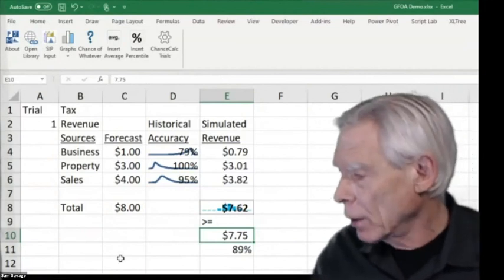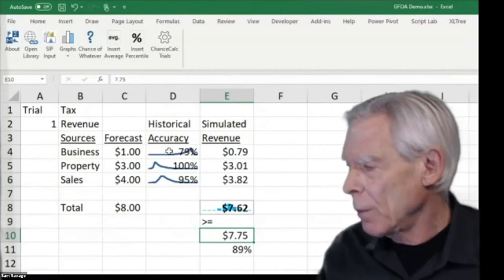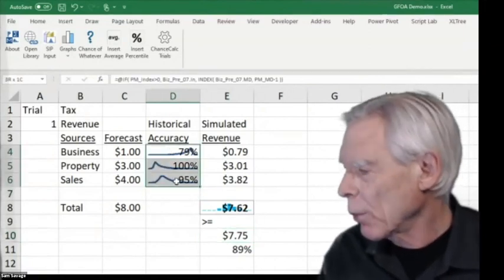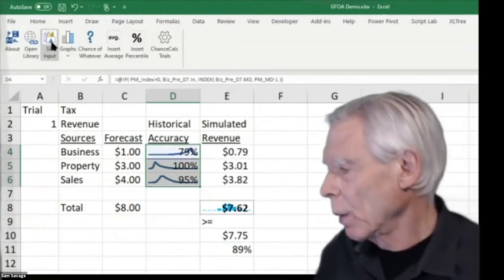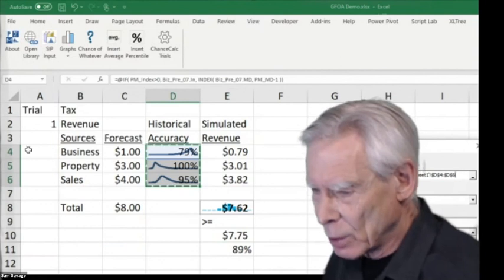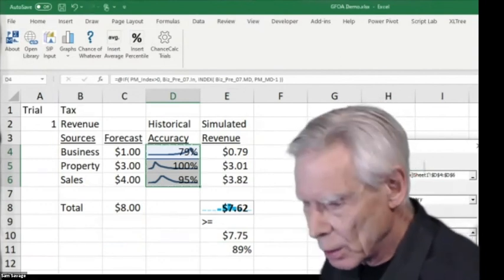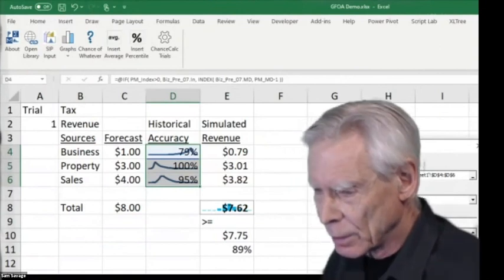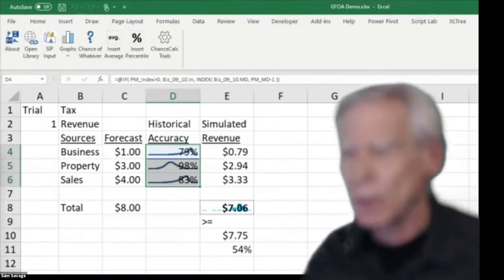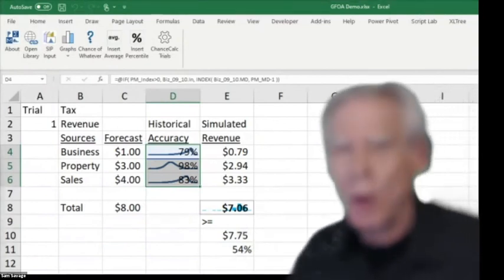The fact is, however, that these numbers came in from a very rosy economic period. And what if I replace these with numbers from the depths of the 2009-2010 recession? Let's do that, because I've got, oh my gosh, now I'm down to 54% again over here.